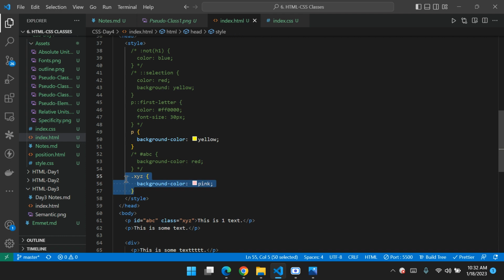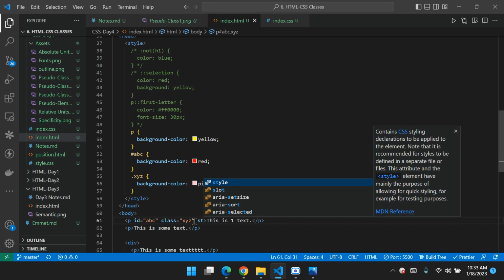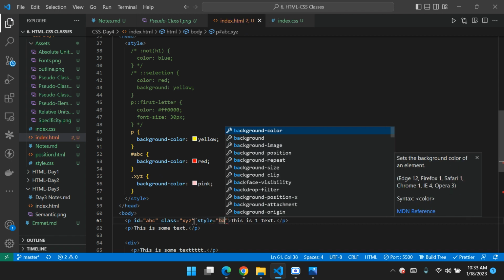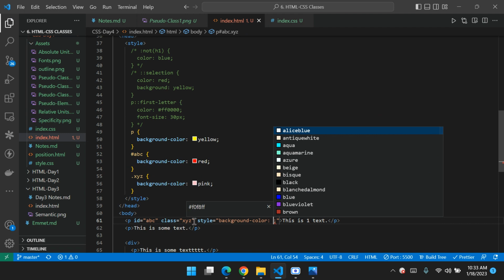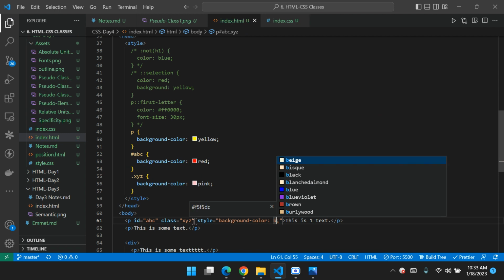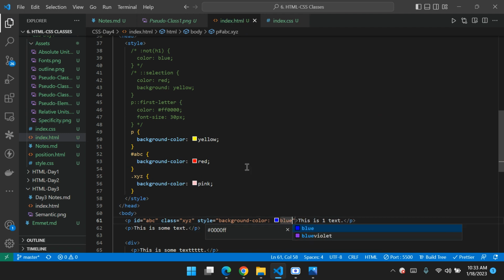Now let me uncomment this also and this also. Among all these, I have given ID, class, and element, but let me give some inline styling. Here I am giving that I want background color to be blue. Now we have four competitors: first is the element, second is the ID, third is the class, and fourth is the inline CSS. Who will be preferred?